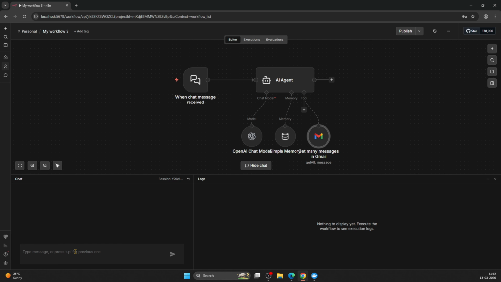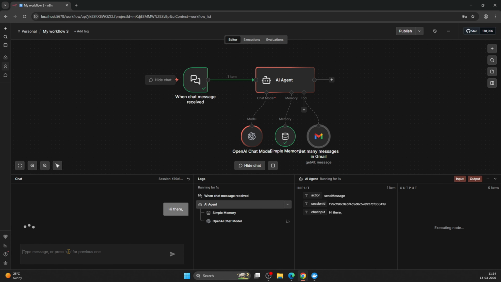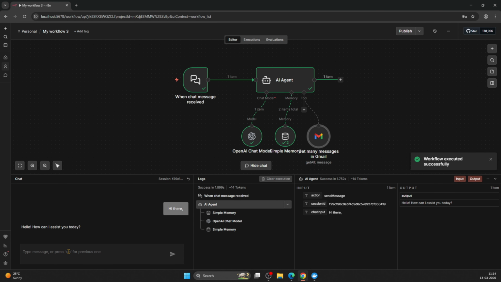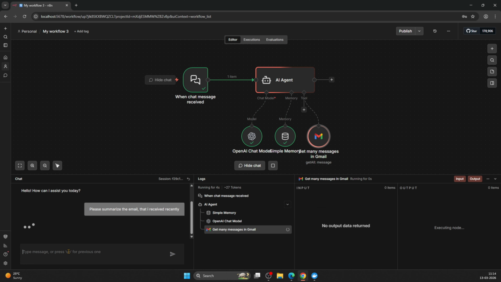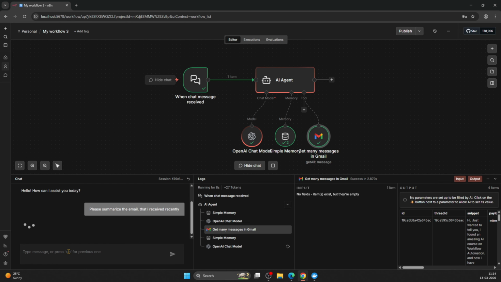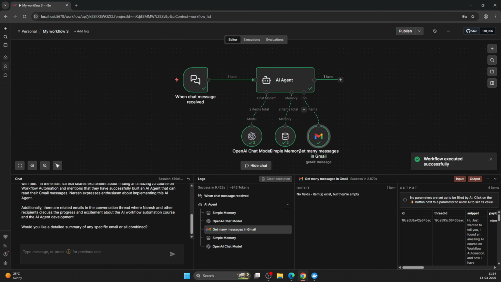All right, so let's start the chat. Hi there. All right, we got the response. Now ask, please summarize the email that I received recently. Enter. Okay, we give it a run. And now workflow is started. Now Gmail tool is being used. So it is collecting the email. And here we go. We got the response.